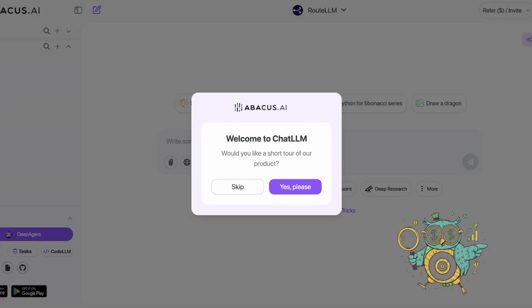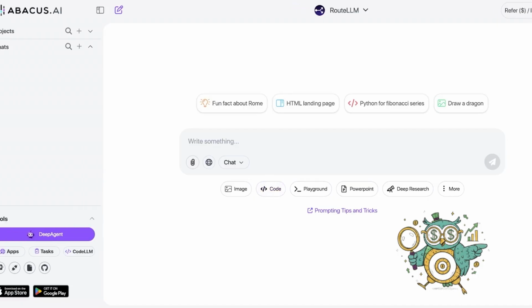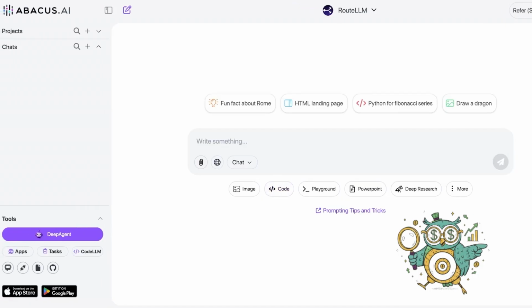So now that we have proceeded onto our Abacus AI dashboard, we can get started with a short tour, but we're just going to skip that and we're going to dive right into Abacus AI. Now from here, I can switch between GPT-4, DeepSeek, or Claude, or any other model. So I can choose the right expert for the right task, from creative writing to code debugging.